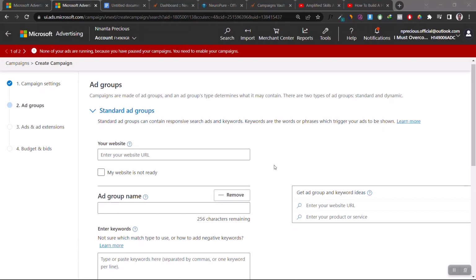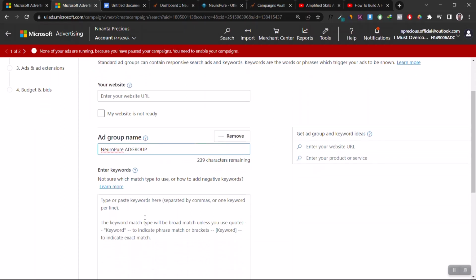Now in order to set up the ad group, you first need to name the ad group. For the name of the ad group, you can just put the name of the product as the name of the ad group. Then you can just do something like this, just type ad group here, maybe to just remember. You can add anything here. Now here where it says keyword, this is very important. This is where you set your targeting on how you want to target your keyword.